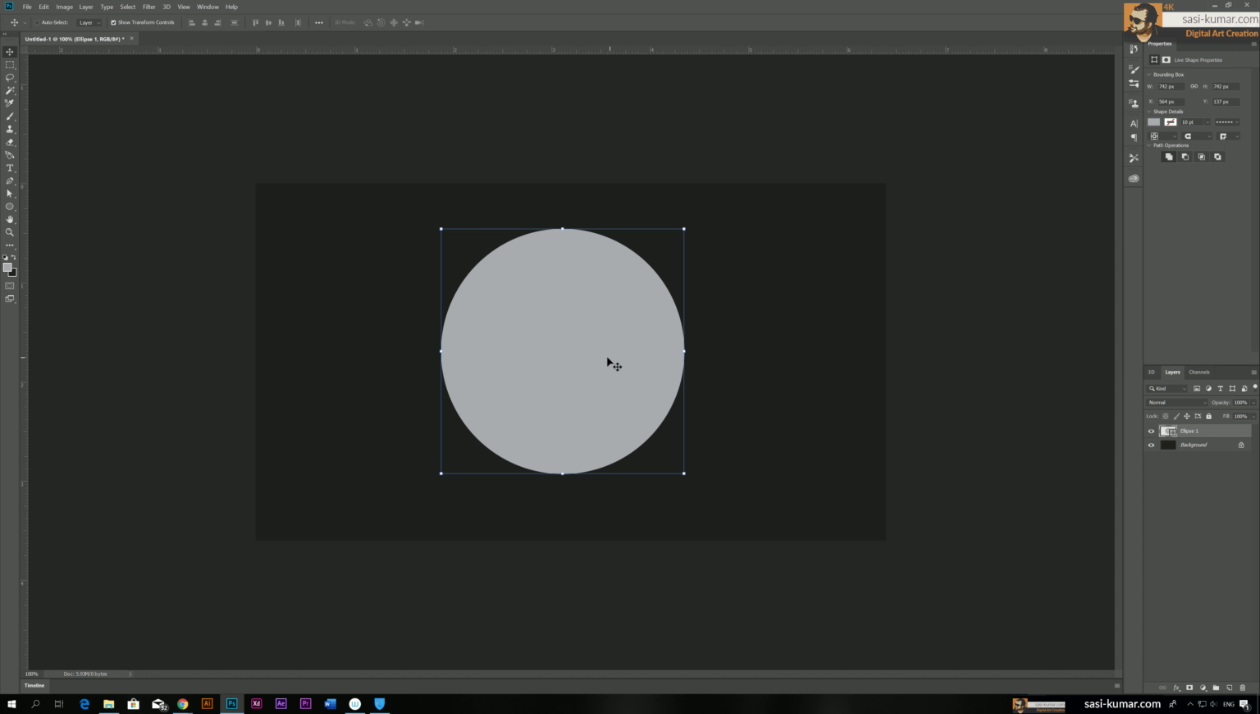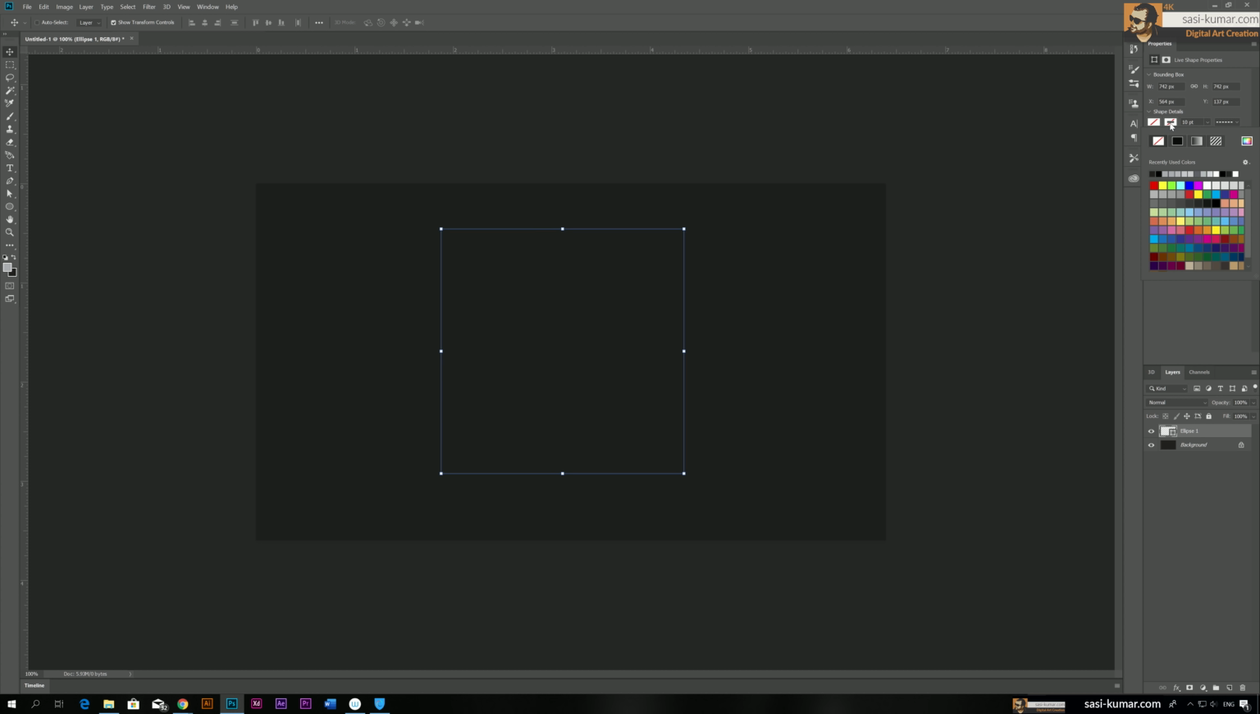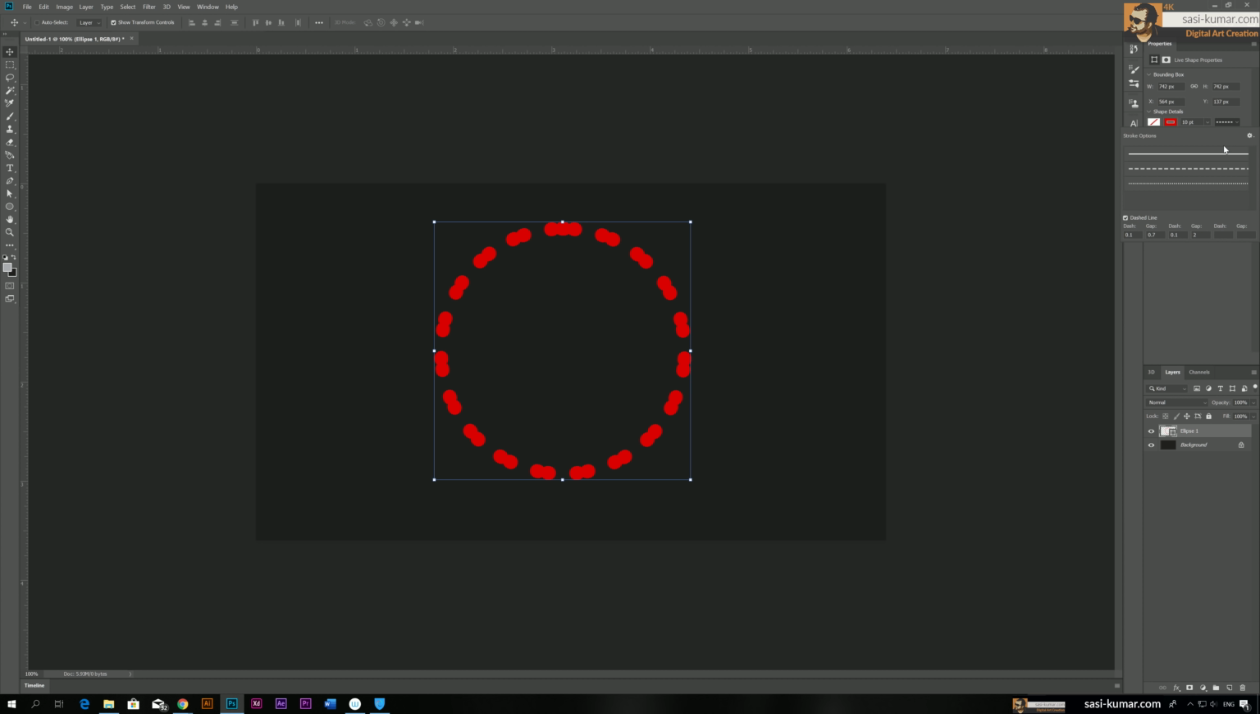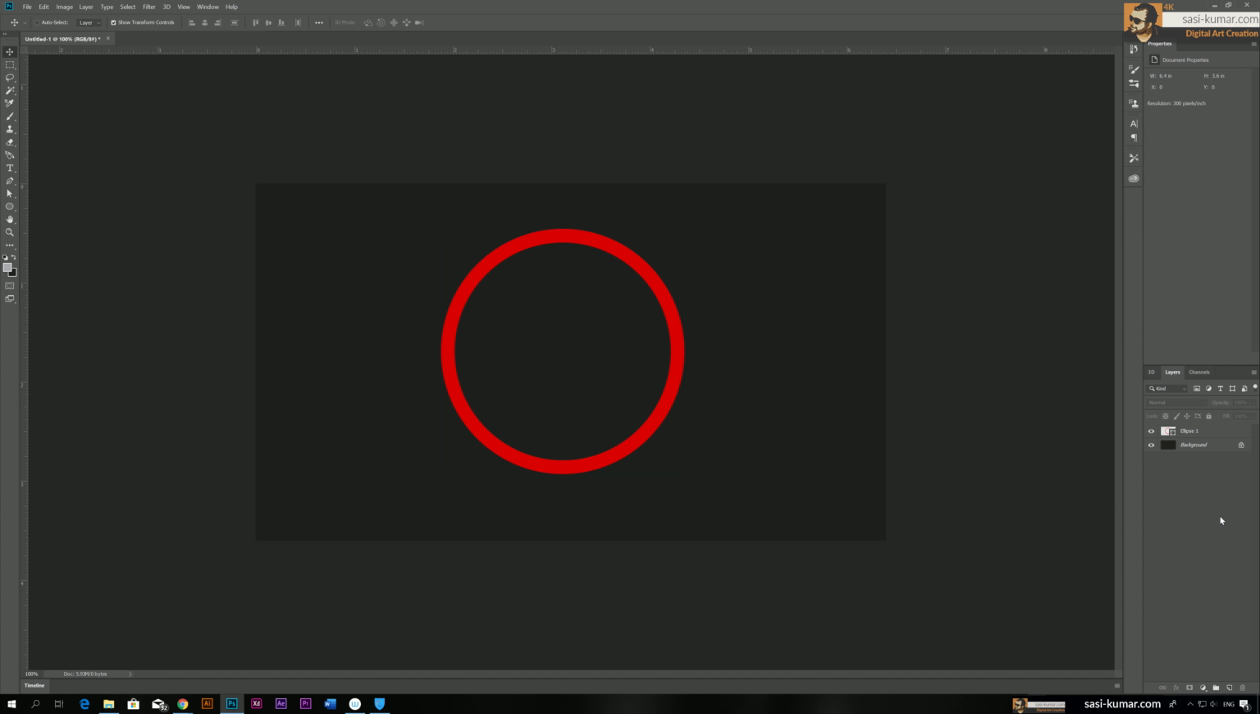So we go back to the ellipse. I don't want a solid color, but I want a red color, but a solid line. Yeah, okay, then maybe we give the size to, I think, 15. 16 is okay.